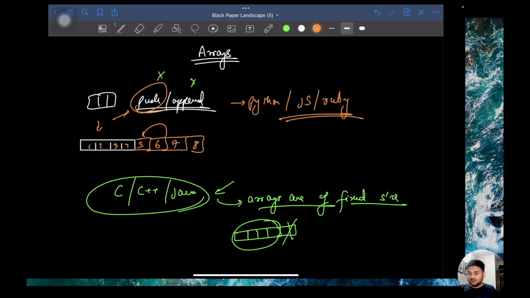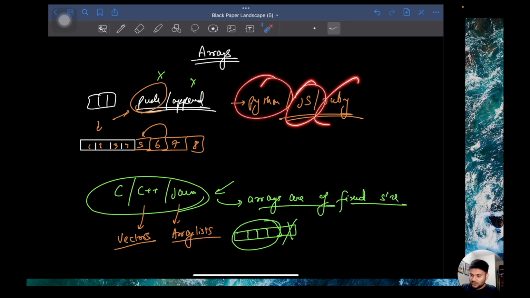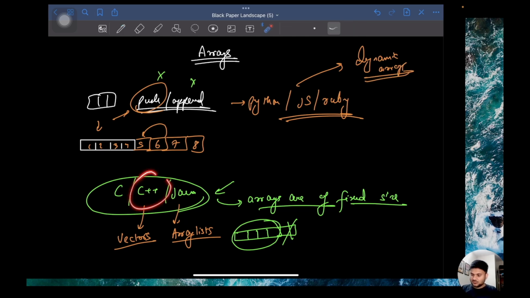But there are a few libraries and a few external solutions available even with C++ and Java. For example, C++ has something called vectors. Java has something called array lists, right? That works similar to what we have in Python, JavaScript, and Ruby. That is, dynamic arrays. If you have to create dynamic arrays in C++ or Java, then you have to use something like vectors or array lists, right?